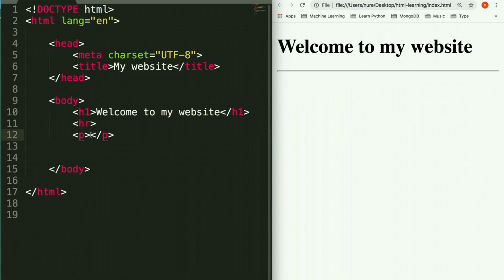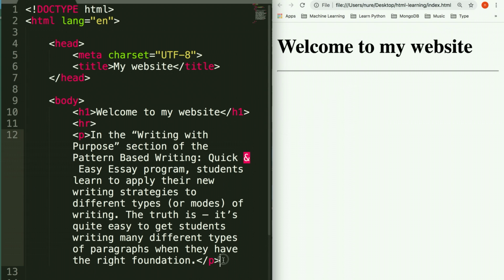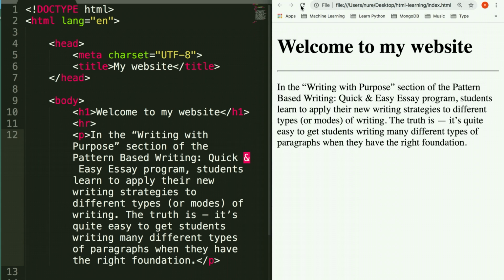The text inside the paragraph tag represents a paragraph in the web page, and the browser is smart enough to understand that whenever we provide a p tag, okay, this is a paragraph tag, and it will surface the content, the text, like a paragraph. Let's go ahead and reload this. Fantastic, we found a paragraph below the horizontal line.